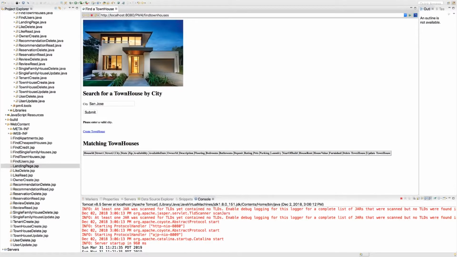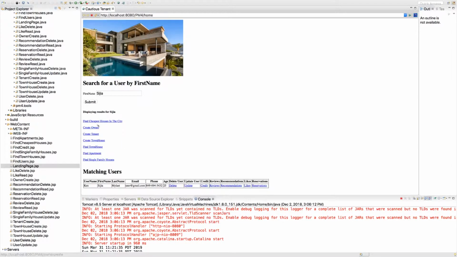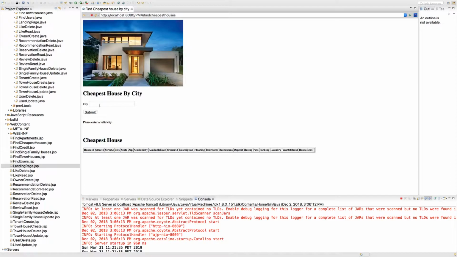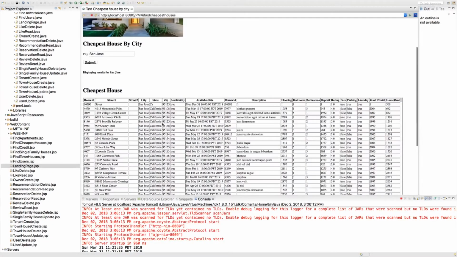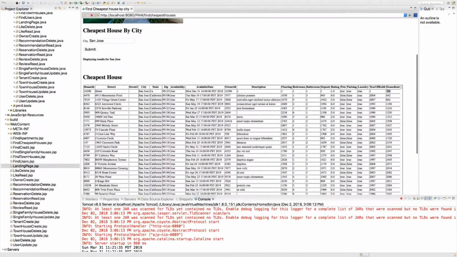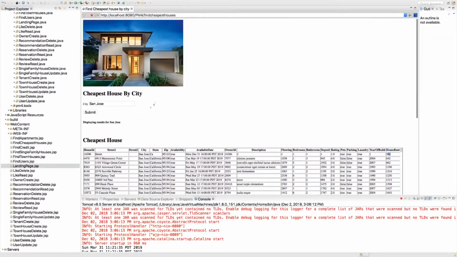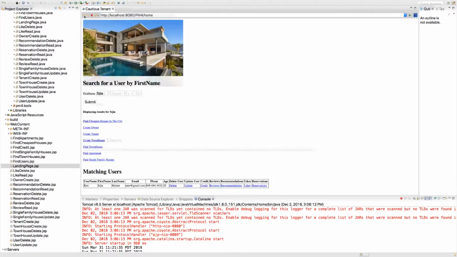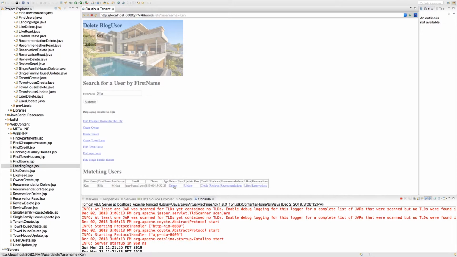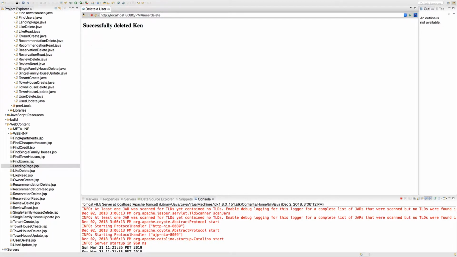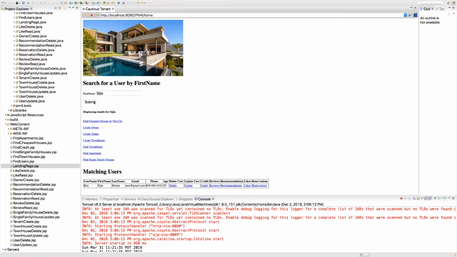But if this data is too much, maybe I can't easily find it. So in this case, I can use find the cheapest house in the city. I search in San Jose. You can see the cheapest one is right here, which I created. So this function makes it easy for us to find the cheapest house by city. Then I can delete my data here, by username. It's successful. If I search again, you can't find it.